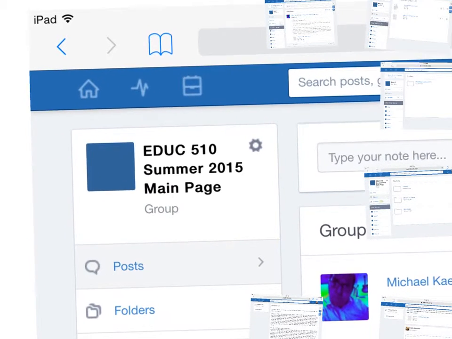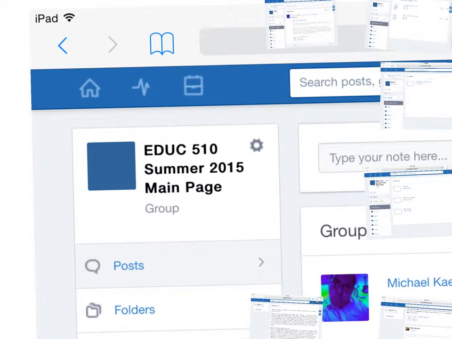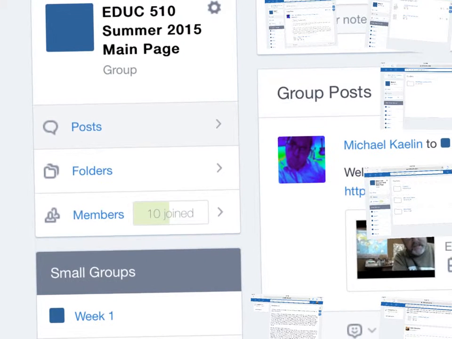When you log into Edmodo, you'll see at the very top EDUC, which tells you exactly what page you're on. A couple of things about it: it's important that you recognize that on the left-hand side, you'll see posts, which just means your main wall, then folders, and then members.